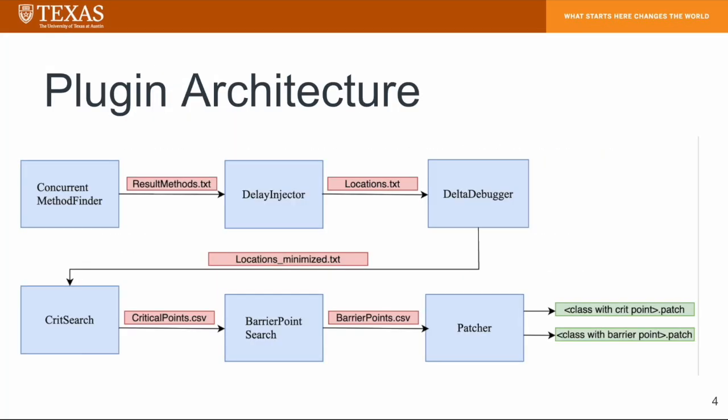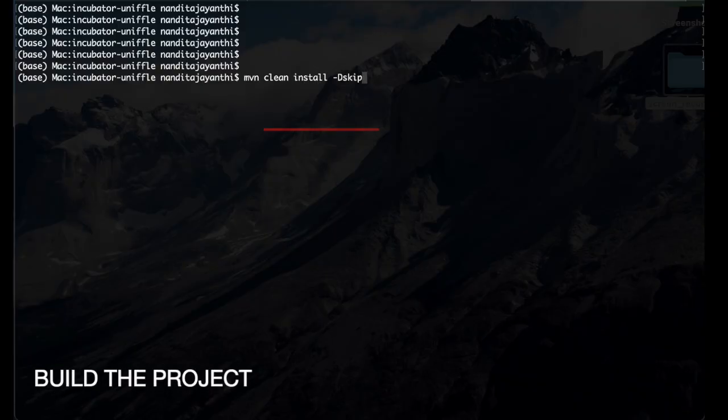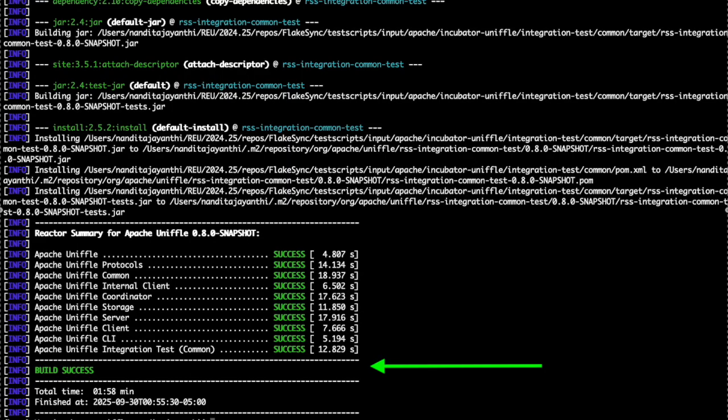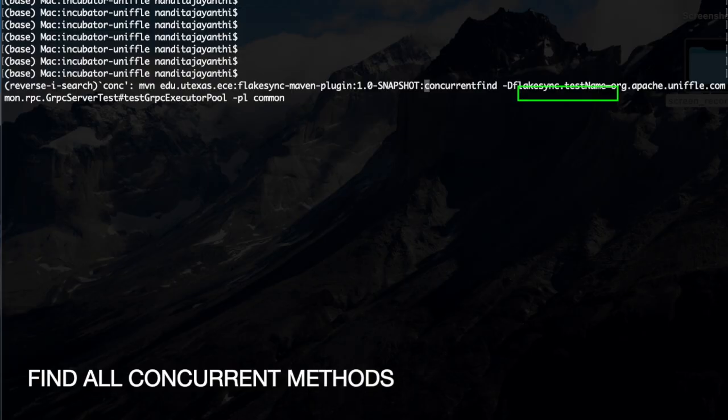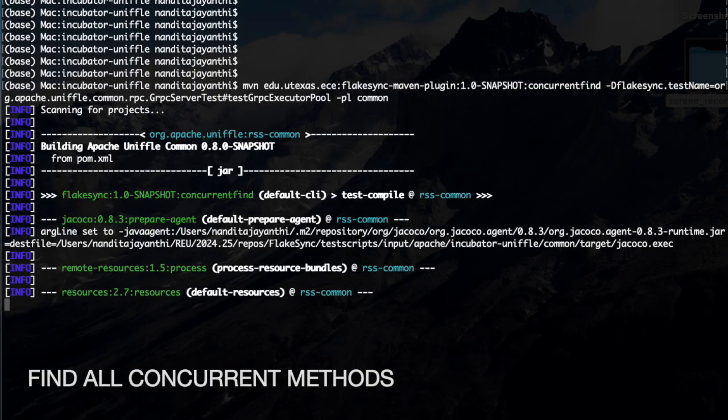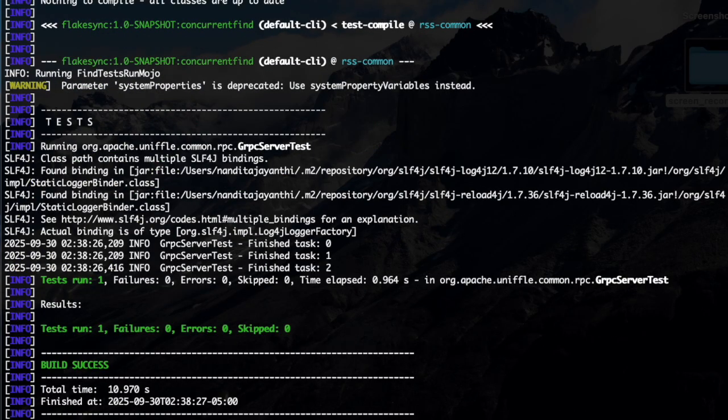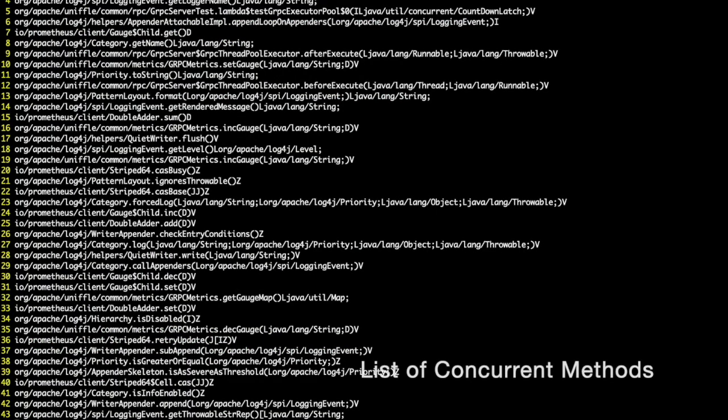The Maven plugin consists of 6 goals that communicate with input and output files. Now I will walk through a demo of the FlakeSync tool. Starting in the root of the project repo, we will build the Maven project, getting it ready for our tool. Our first step is running concurrent method finder. This generates a list of all concurrent methods that will be used as input to the next phase, delay injector. Here is the list of all concurrent methods.